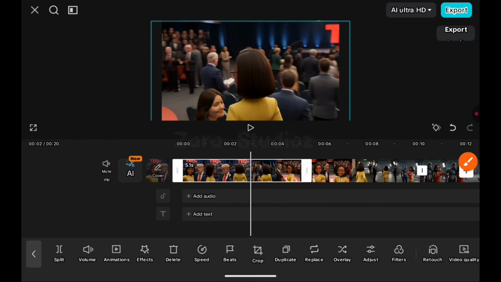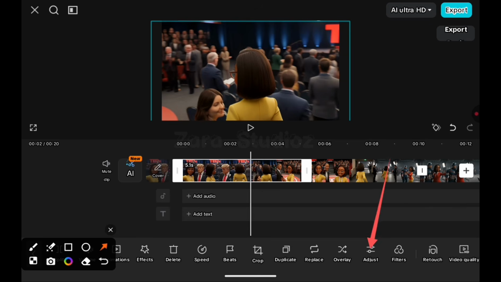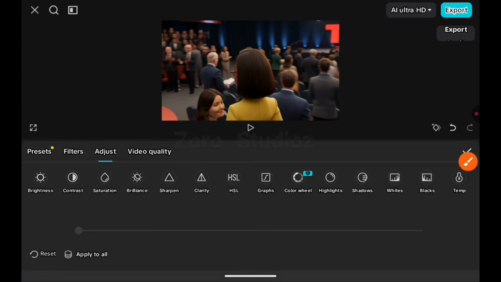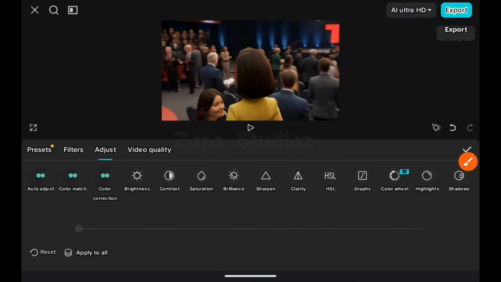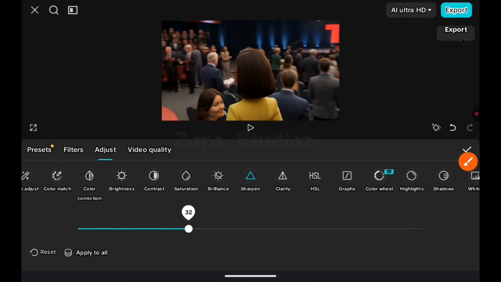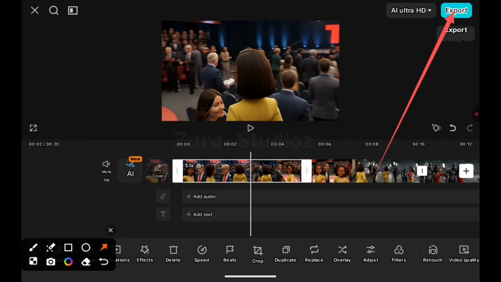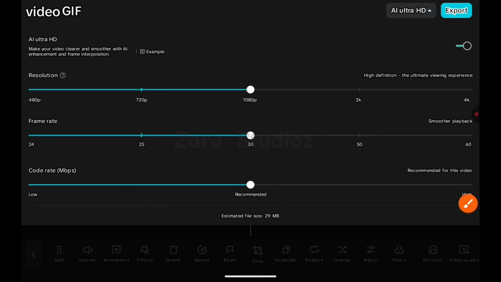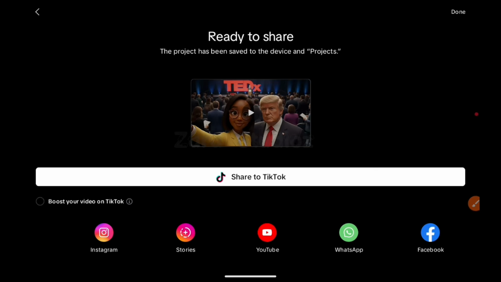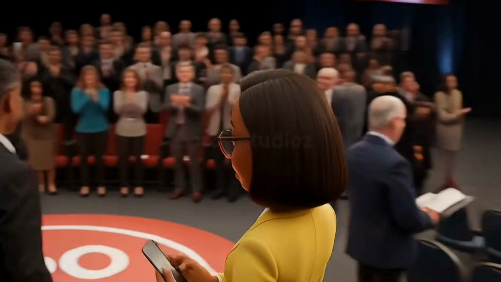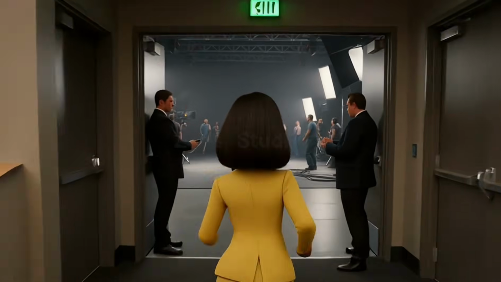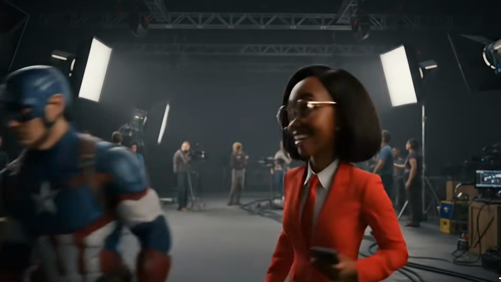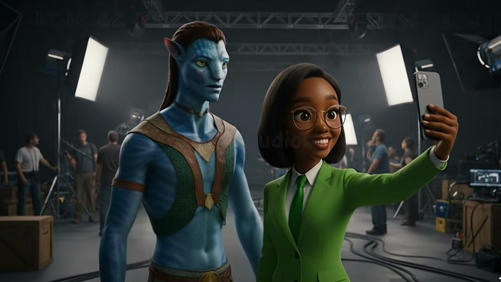Once all that is done, click on adjust right here and go to sharpen and increase the sharpness of this video to 50%. Now click on export, increase the resolution to at least 1080p, 30 frames per second and recommended settings, and hit the export button, and it begins to export. And that was how I was able to get this particular video you're watching right now.